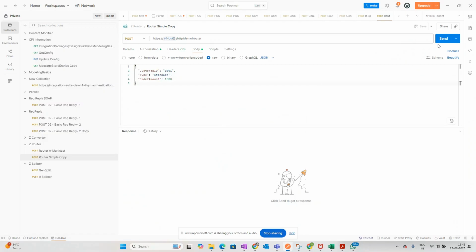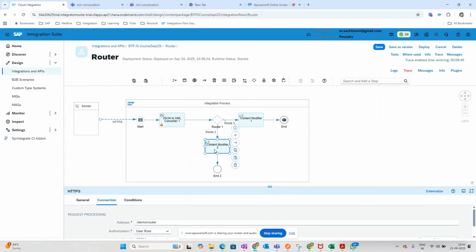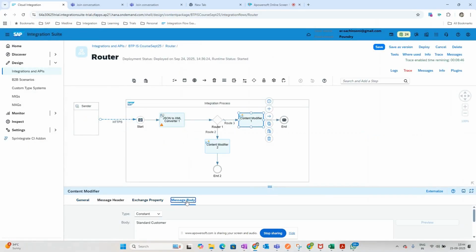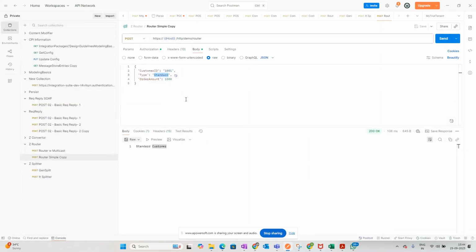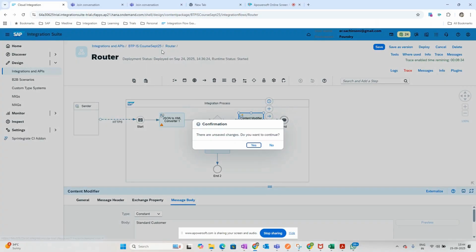Okay, all right. Let's see now. Since I had written in the content modifier that standard goes to standard, if I make it premium, then it will show me premium. Simple if-else condition, right? Nothing fancy there. Let me show you.